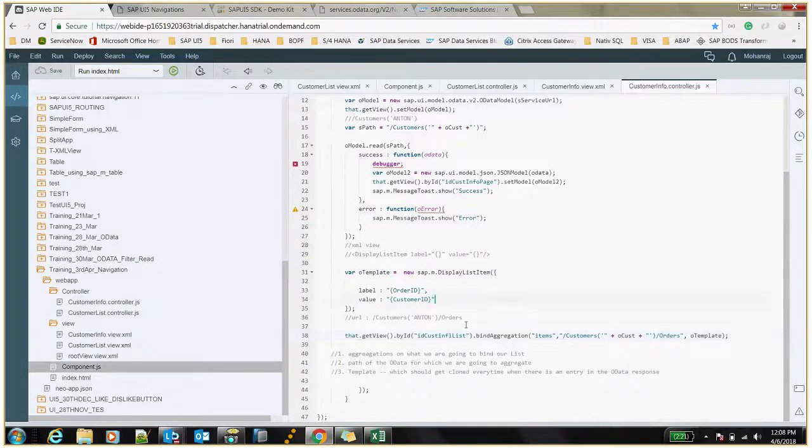Mohan, my query is under oTemplate label, we need to mention slash. No, since it is a bind aggregation, we need not mention slash. If it is relative to only one particular value, then you can mention a slash, like our property binding or element binding. Since it is an aggregation binding, you don't need to mention slash, because it has to capture all the values of all the records. So we should not point relatively. We will check why it is showing.